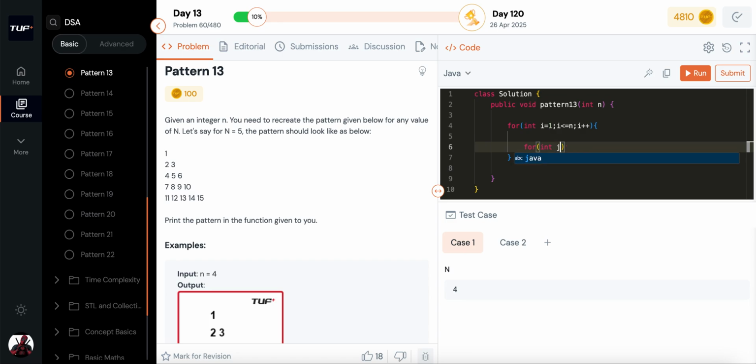So int j is equal to 1, j less than or equal to i, because first line should have only one, second line should have two. So as i increases, j should also print only that many numbers.